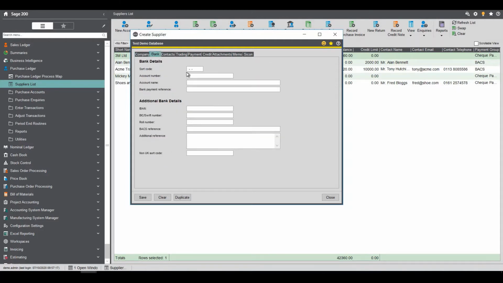Next, we go to the bank tab. And of course, if you're going to be paying the supplier by bank, you will need to put some actual bank details in there. So, of course, sort code and account number. And then, of course, the account name. So I'm just going to put Hutchinson and any payment reference. So I'm going to say it's going to be TH001. Okay, so I'm just going to check I've got 8 characters: 2, 4, 6, 8. So of course account numbers are 8 characters.